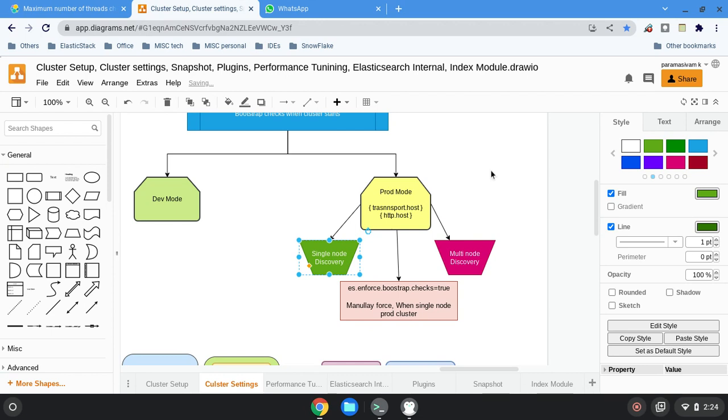Say you have a production cluster. That cluster has a number of nodes as a multi-host. That's fine. But still, you want to do some monitoring or some checking, something like that. At those times you can start a single node cluster, a single node cluster in production as well.